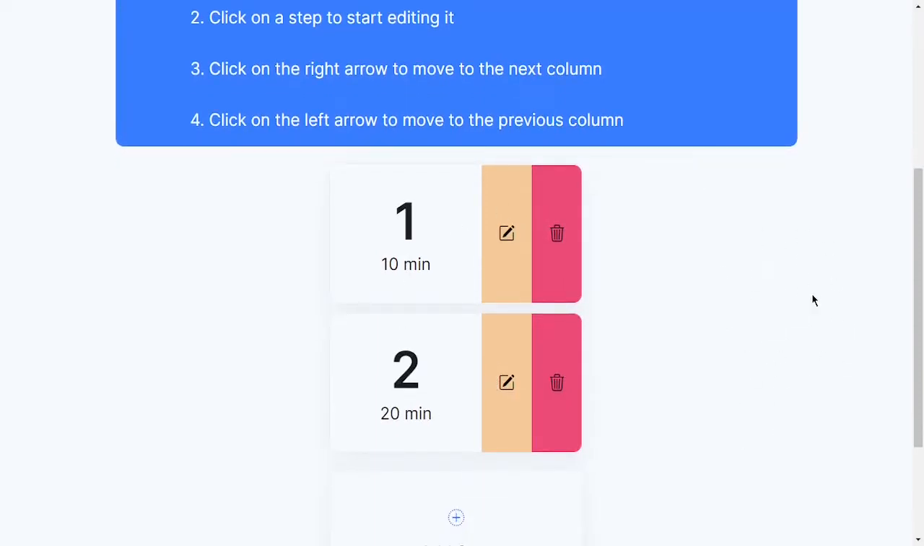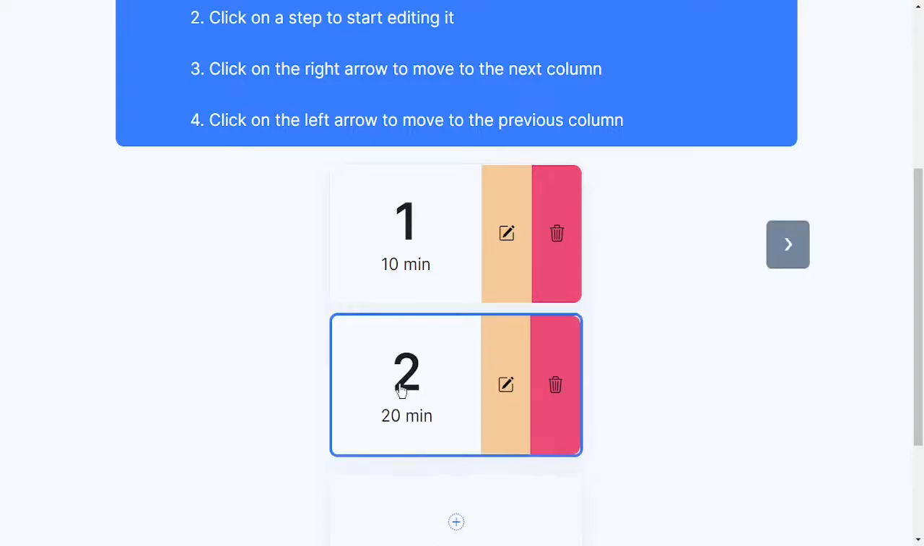Reason being, Z lesson planner doesn't know which of these steps you want to edit. So it won't show you the arrow to move to the next column because it doesn't know which row. But when you select a step, then the arrow will show, then you can move to the next column. And then in the same way that we're adding information to step number 1, you can also add information to step number 2.